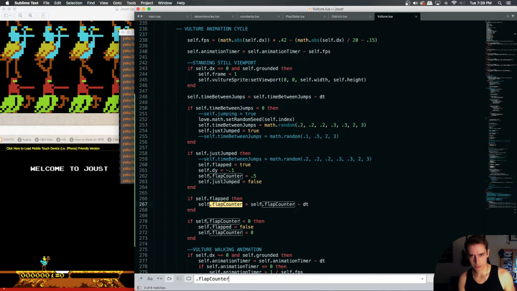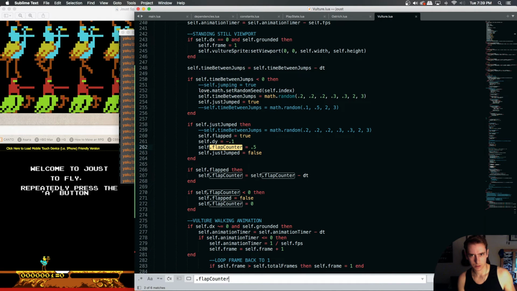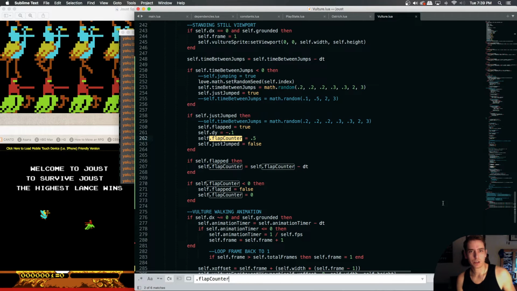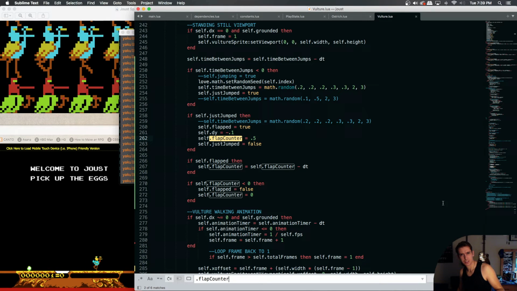And there's 6 matches. Most of them are right there. So if we're just jumped, we give ourselves a flap counter, stop just jumping. And if we're flapped, we're decrementing our flap counter, which should be right. And then if our flap counter is smaller than 0, we're no longer flapped, and we reset our flap counter to 0.